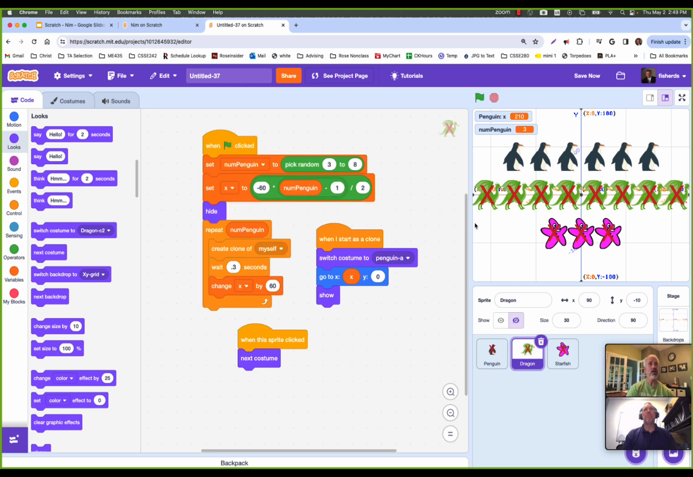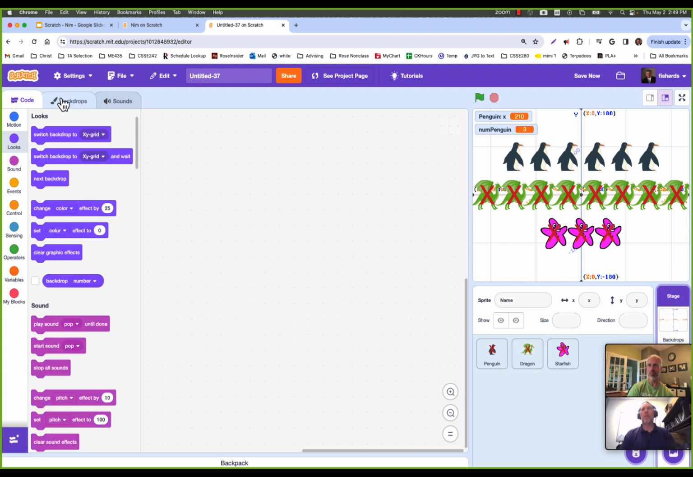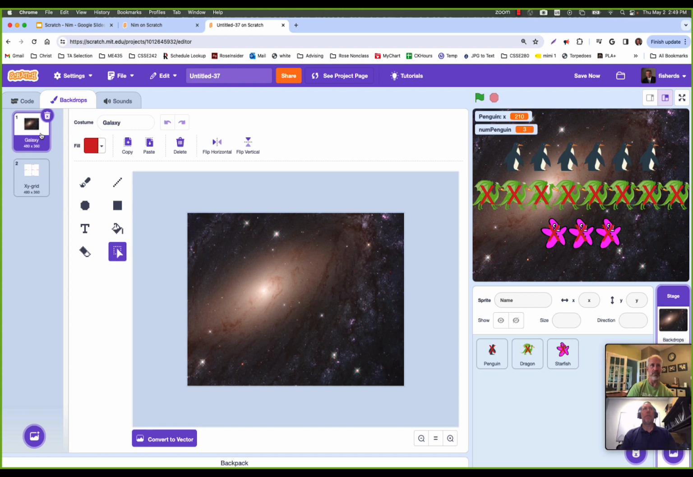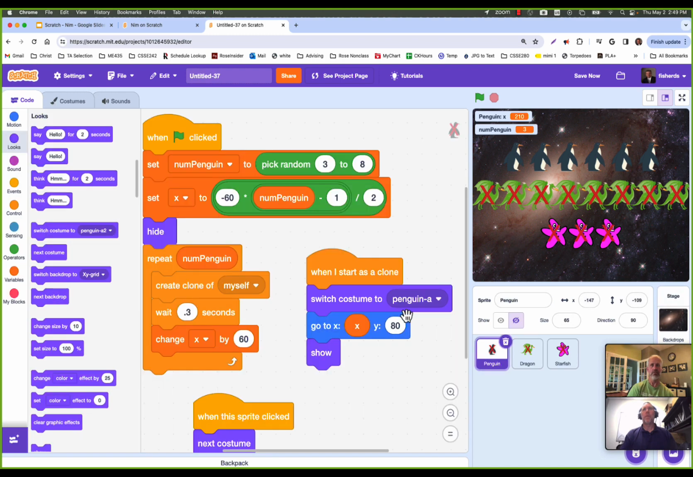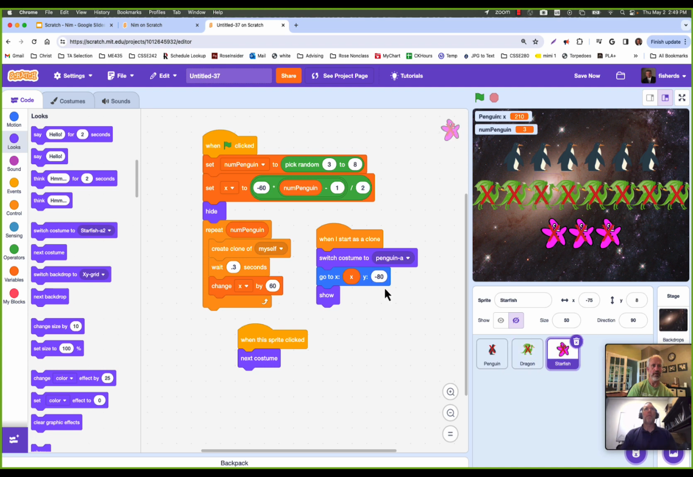All right, so now we've got our 3 sprites. I kind of want my backdrop back. I'm going to click on my stage, backdrops. I'm going to switch to my galaxy backdrop. Oh yeah, much better. And you can play with the heights and you can do whatever you want. You can see that I did like 80, 0, -80. You don't have to do that. In fact, like I could lower it down some.